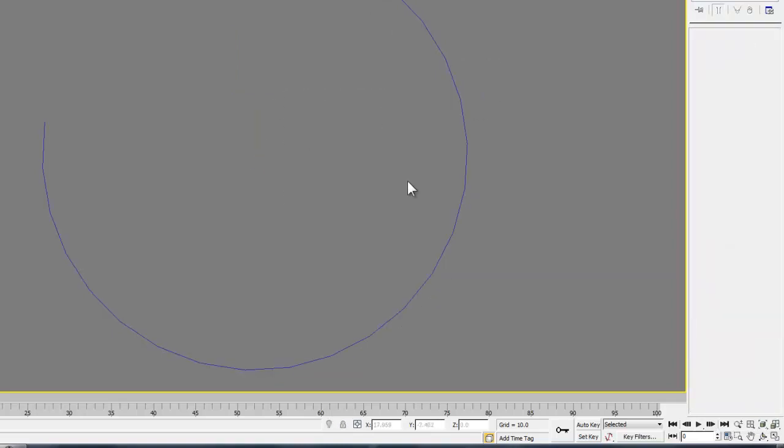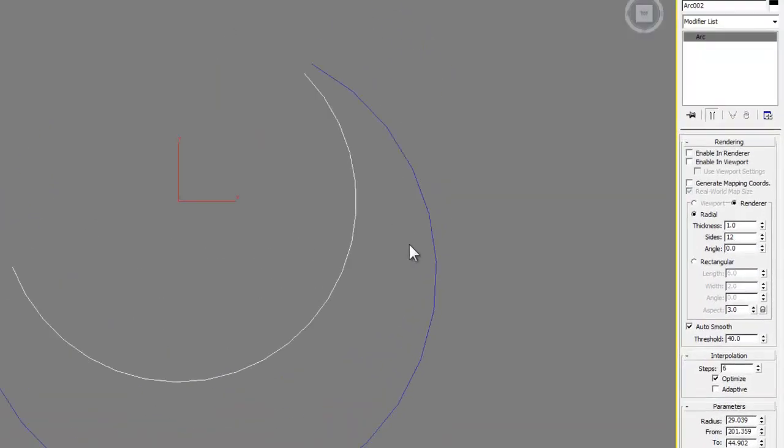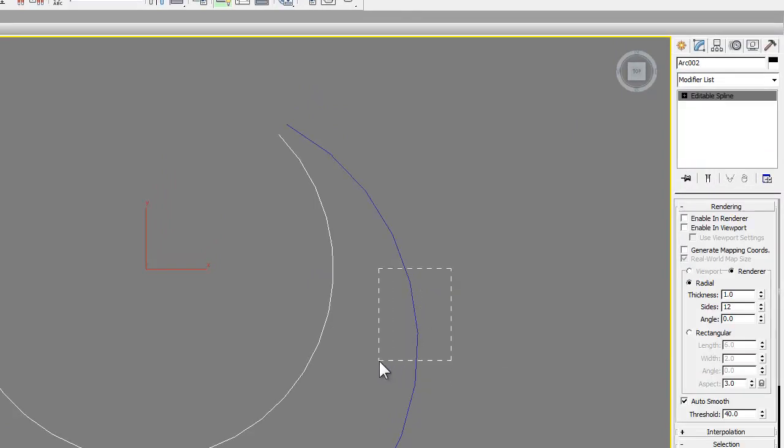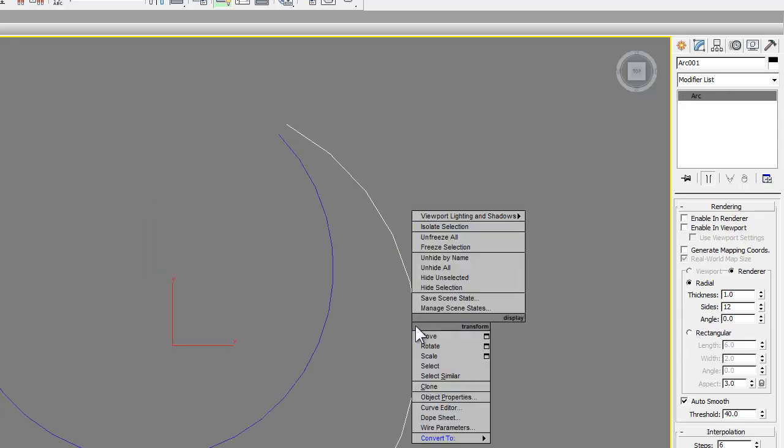Oh, where'd it go here? So what I want to do is right click on this, convert to editable spline. That's what I'm going to want to do. Same thing with this one. Convert to editable spline.